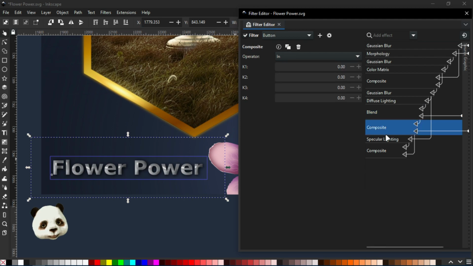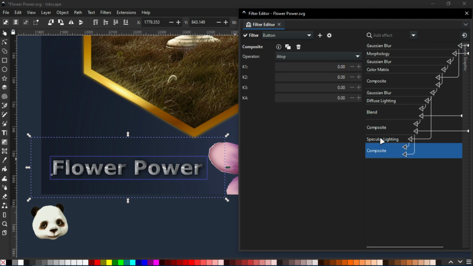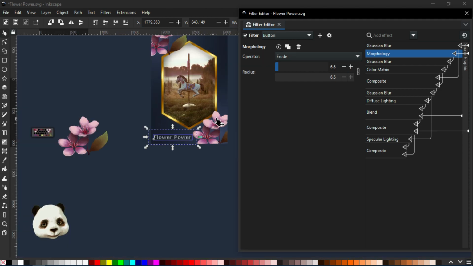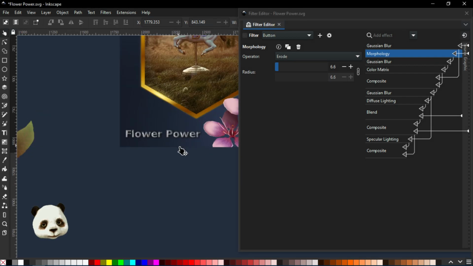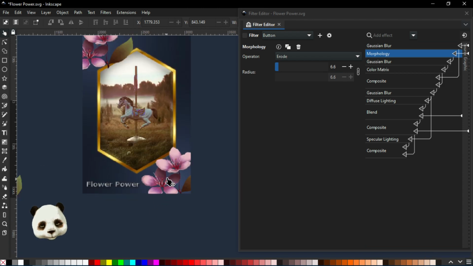Blend is okay. I don't have a matrix here. It even has morphology. Interesting. I'm gonna keep it like this. I don't know about you guys, but I kind of like it. I know it's an amateur work at best.